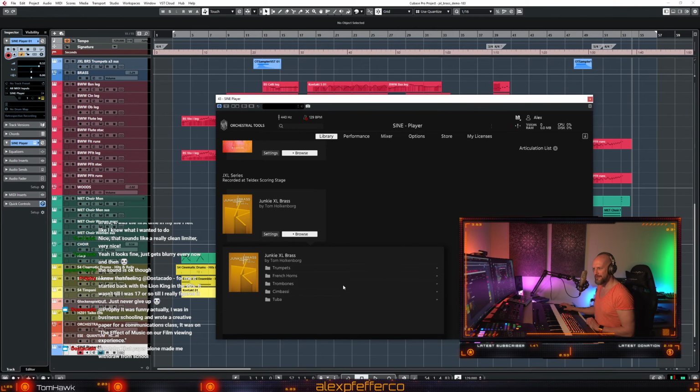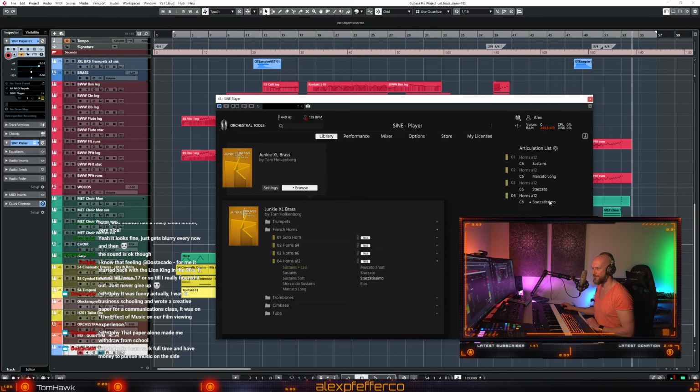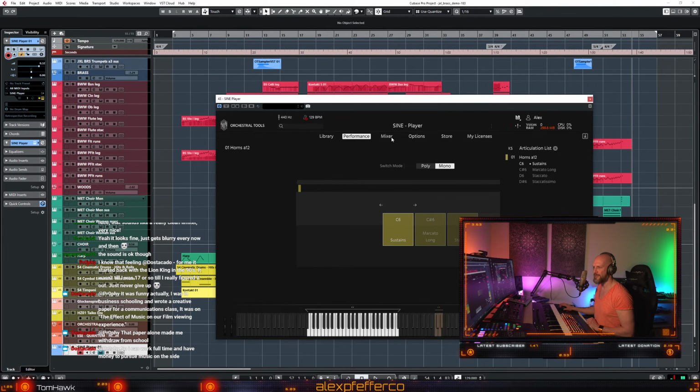The general user interface, like you have the library in the beginning, you've probably seen all the videos. So let's go for the horns. You can load up these things by dragging them over. Let's load the horns, the marcato long notes and staccato, the staccatissimo. So now I changed it to key switches. So this would be probably the way you use it.